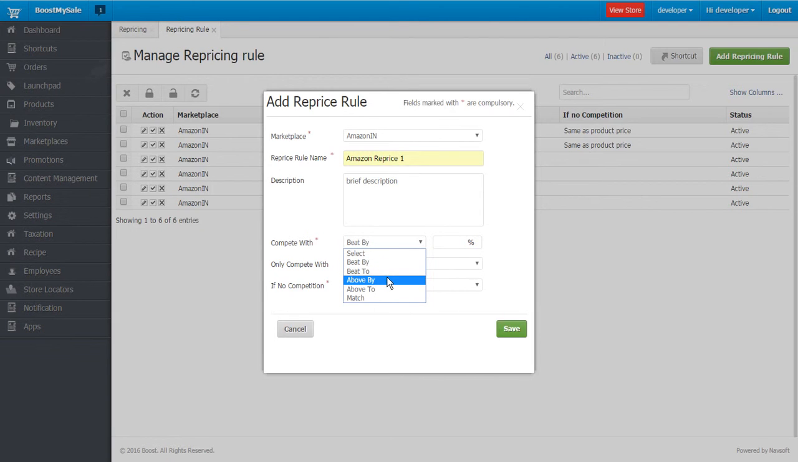Above by: this option is for giving the percentage value to stay above the lowest competitive price of the product in the Amazon marketplace. Above to is for the absolute value to stay above the lowest competitive price of the product in the Amazon marketplace. The last option is match. It is for adjusting the product price in such a way that it matches the lowest competitive price in the Amazon marketplace.